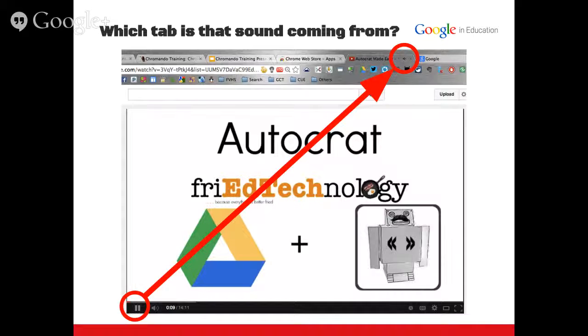And Chrome made it really easy because now they actually put the speaker in the tab. If there's some kind of audio that's actually playing, it's easy for you to pick out and then close really quick or pause really quick.